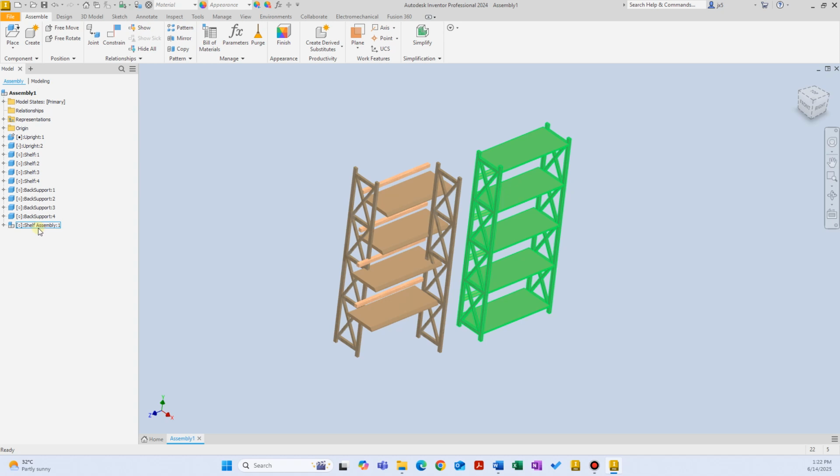Now, as you can see, the shelf assembly is also listed in the browser tree, and I can click on the plus sign, and I can just see how many parts were used, what features were used, what patterns were used, and how they were positioned. I can even look at the relationships between those components.